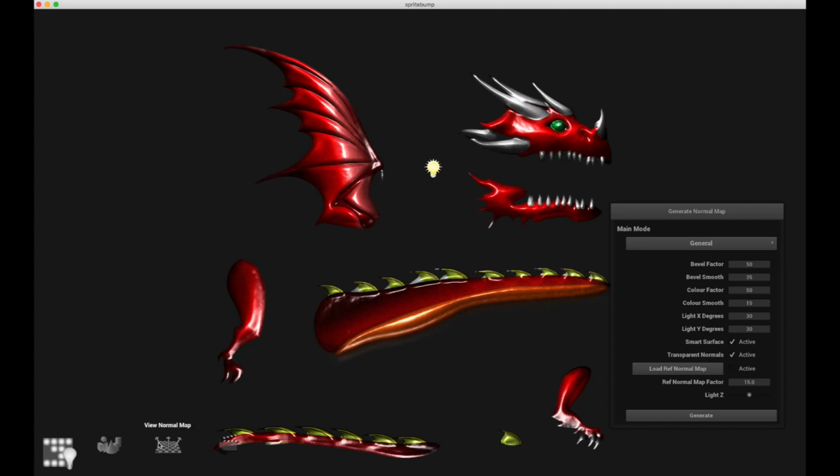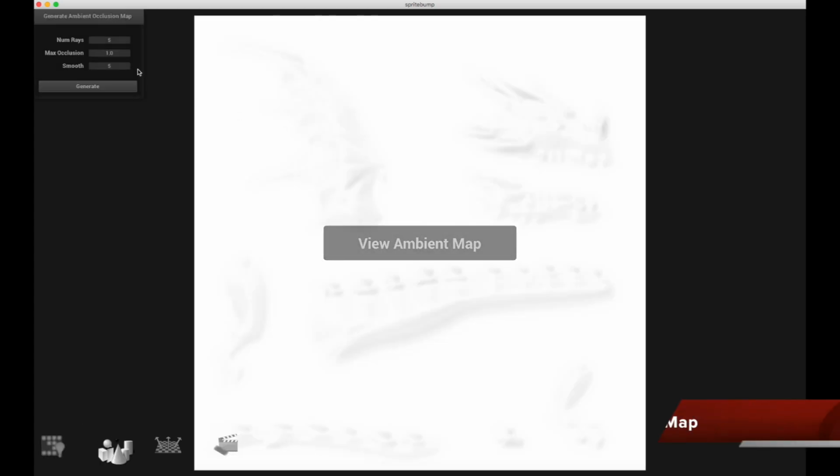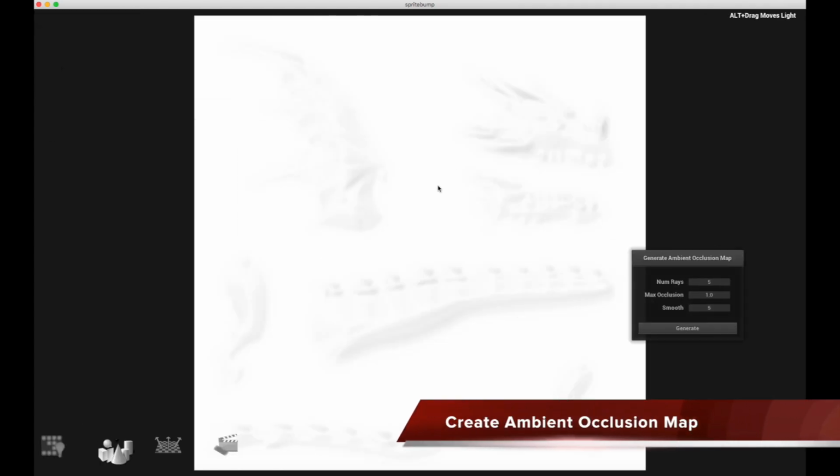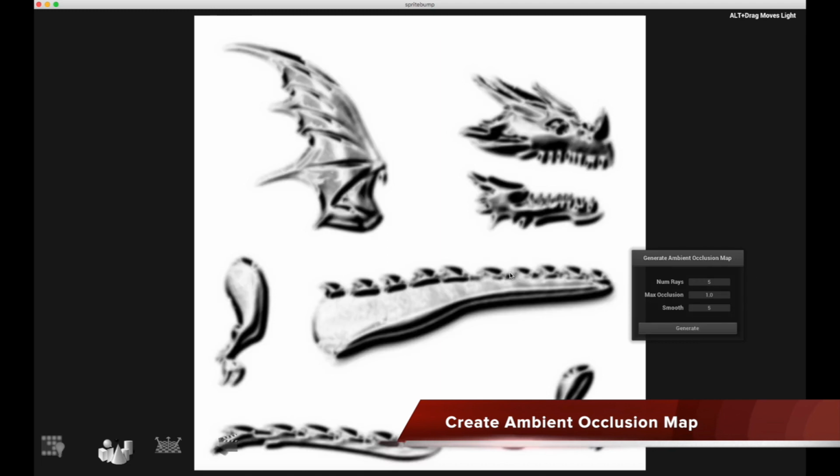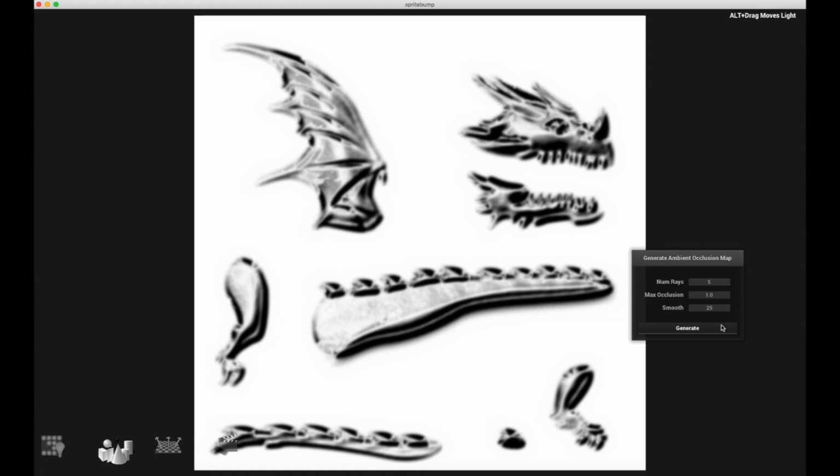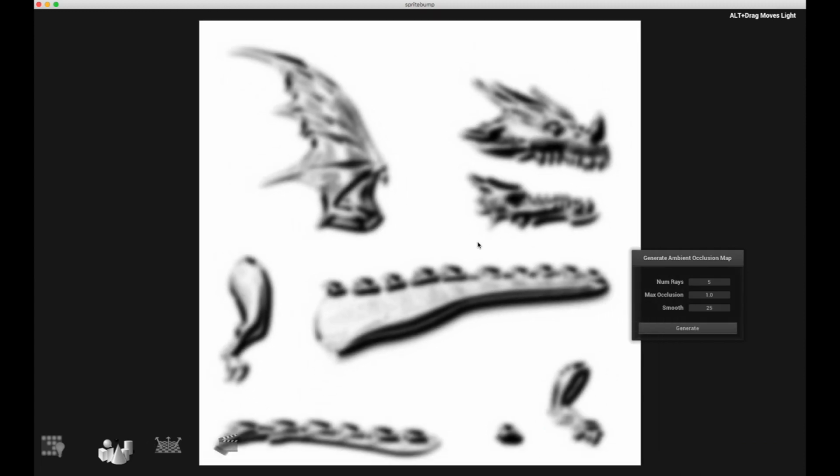The next thing we're gonna do is create an ambient occlusion map. The ambient occlusion map basically allows you to create really nice soft self-shadowing effects on the dragon. So how do you do it? Just go to the view ambient map mode and click generate, and it should automatically generate an ambient occlusion map for you. If you don't like how it looks, you can smooth it out a bit by increasing the smoothing. Okay, this looks decent enough for us, and we're done.